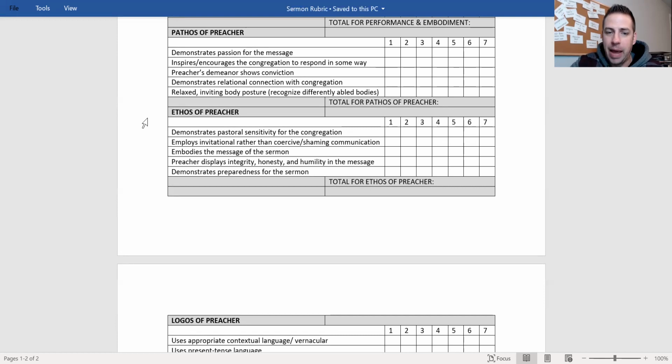So they demonstrate passion for the message. And that doesn't necessarily mean they yell louder, but they're invested in this message. Their communication inspires or encourages the congregation to respond in some way, and the preacher's demeanor shows conviction. They demonstrate relational connection with the congregation, and they have a relaxed, inviting body posture, and again, recognizing differently abled bodies and posture can be construed a lot of different ways. But essentially, how are they relating with the congregation?